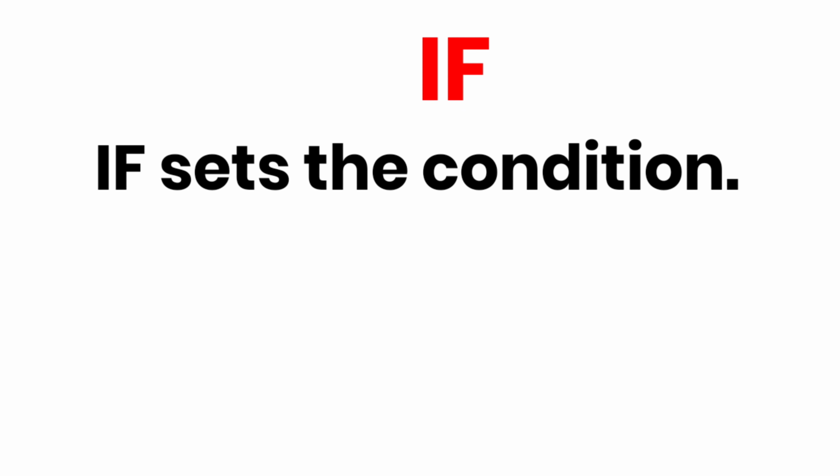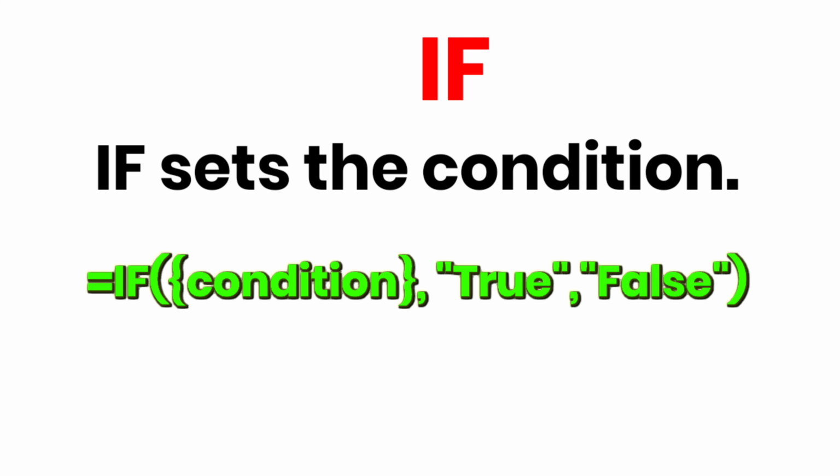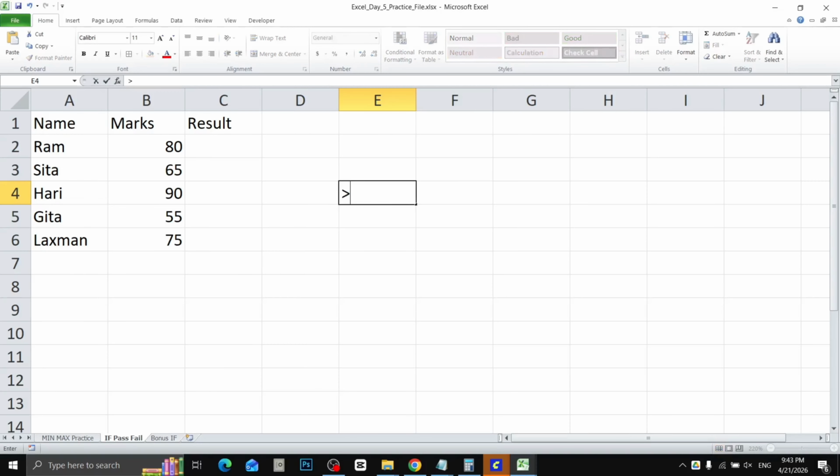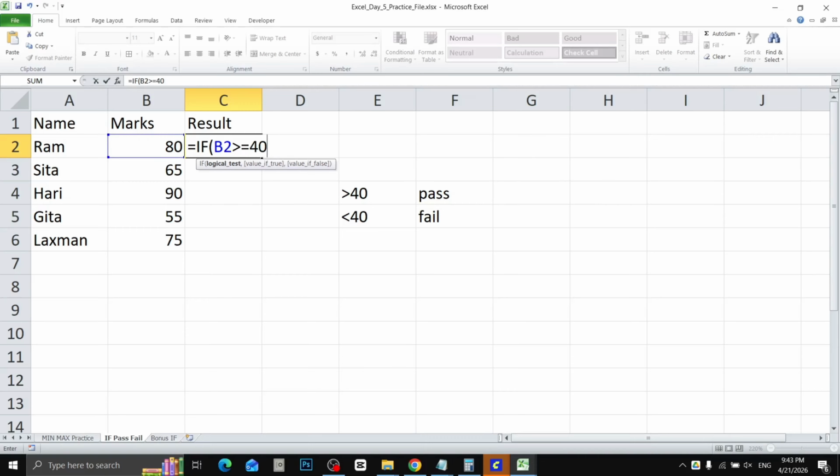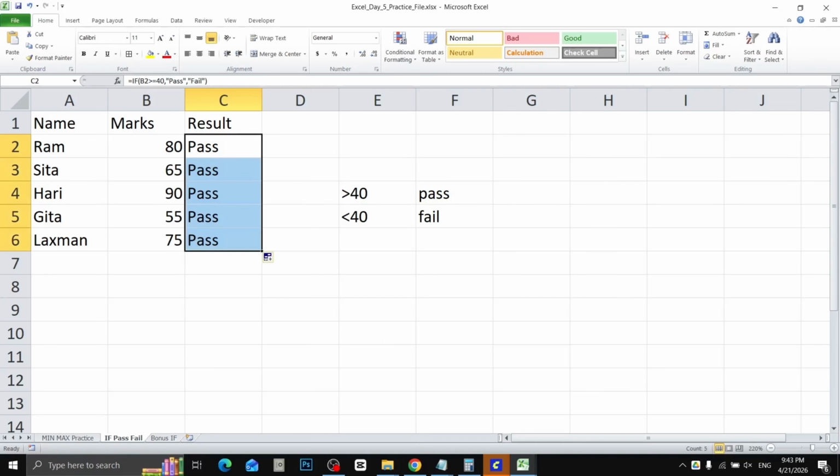Now comes one of the most powerful Excel functions, if. If checks a condition. If the condition is true, one result. If the condition is false, another result. Let's take an example. If marks are greater than or equal to 40, the result should be pass, otherwise fail. Formula: equal if B2 greater than or equal to 40, comma, pass, comma, fail. And make sure you put double inverted commas around pass and fail. Excel will automatically show you pass or fail.